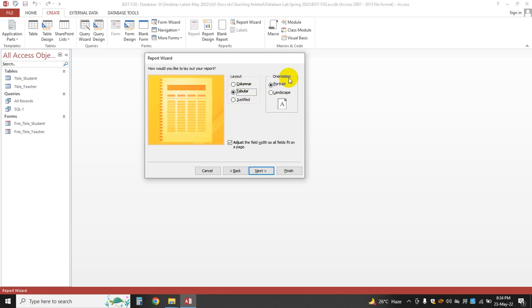Then the orientation, portrait or landscape. Normally it is portrait, but sometimes when our data is more, our fields are more, it is better to take the orientation as landscape. In that manner it will provide us more fields on the same page. So I just put it back on portrait. You can try it with your data by putting more fields in it.